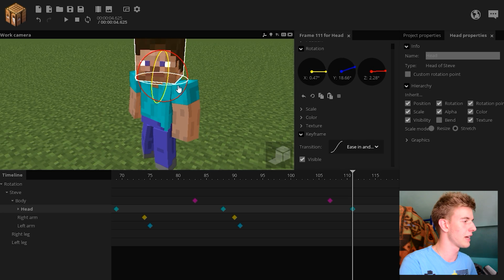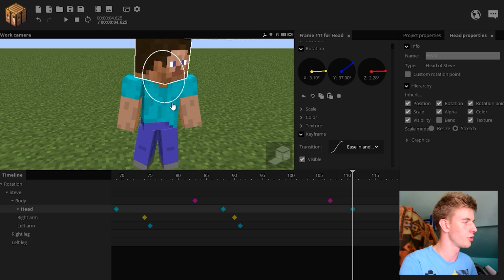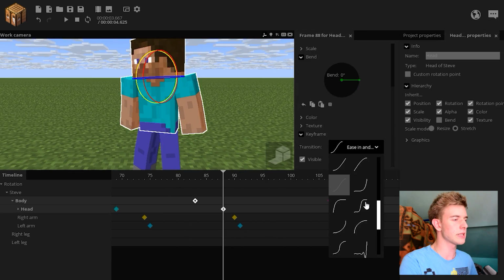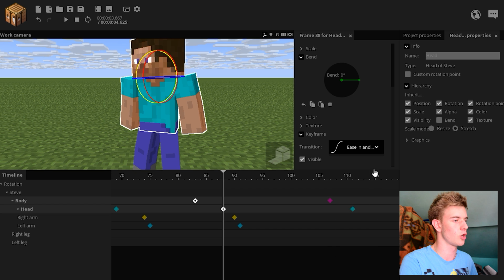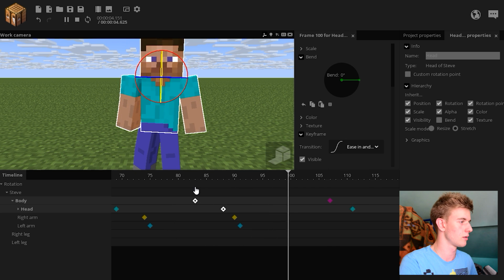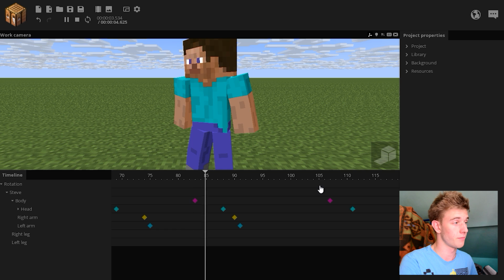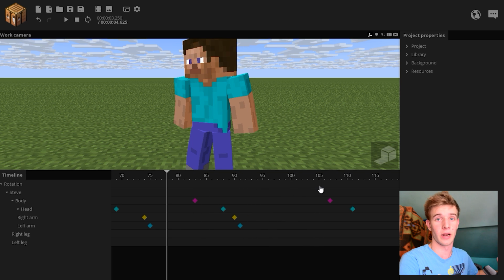Okay, we're making the head turn at the other direction now. Let's apply a stronger transition, so let's go with ease in and out cubic. So this is a bit faster. It's a bit stronger. It doesn't take more time, but the transition is stronger.